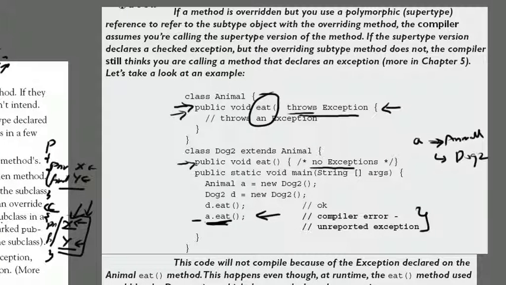In this example, you could see this line would cause an issue because you're invoking the eat method on reference a, which is pointing to Dog2 at runtime. At compile time, the compiler would just look at this method definition and say, well, eat is invoked on an Animal reference, and it is throwing an exception which is unhandled in the main method. So that would result in a compile time error because of an unreported exception.